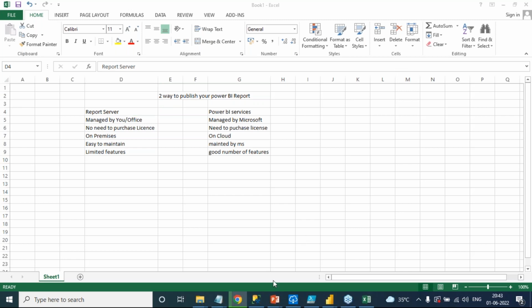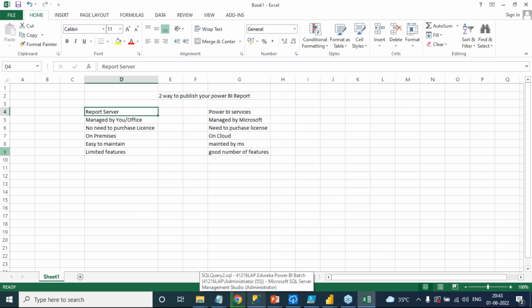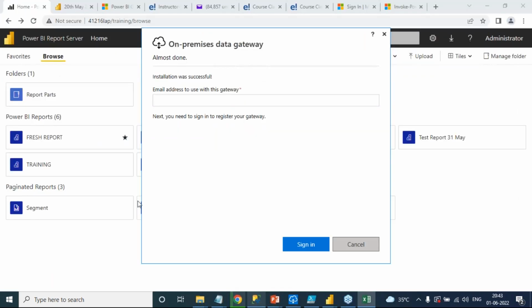Cool. Okay. Now let's move on to gateways. So what is the gateway? First of all, we have to understand what is a gateway and why we need that gateway.